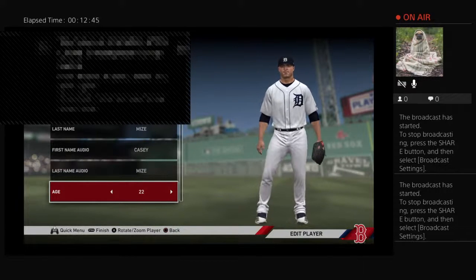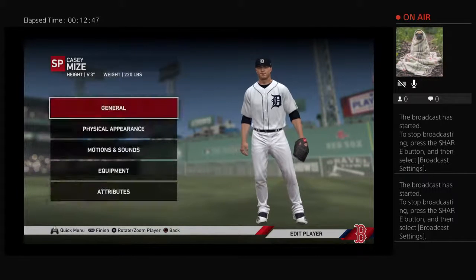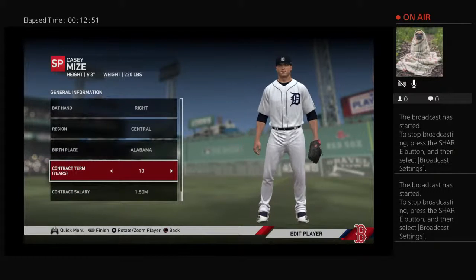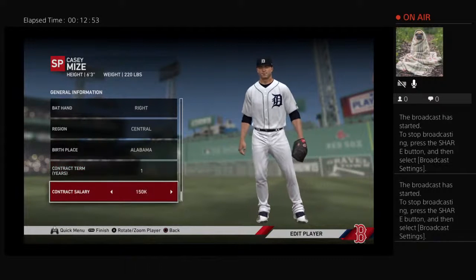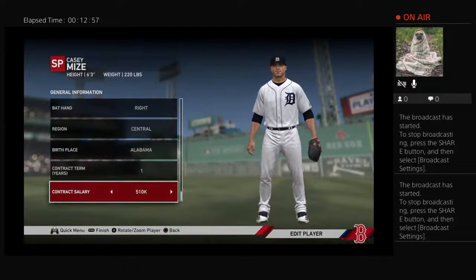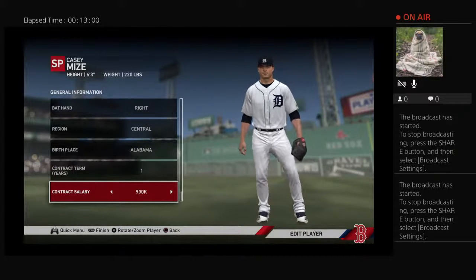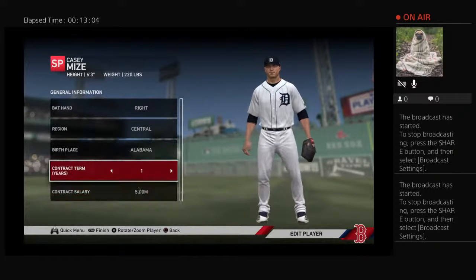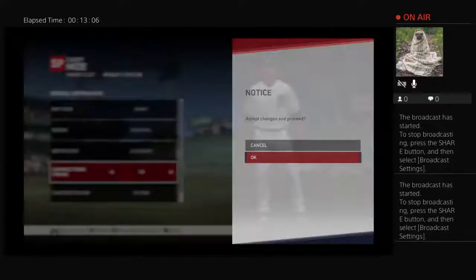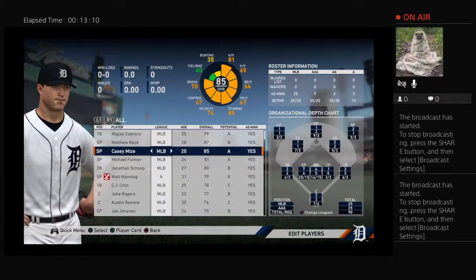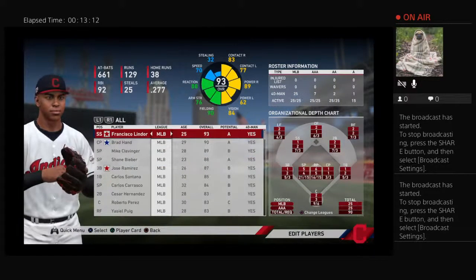So let's make him 22. But let's say you want to make him 20, so he's younger, so he lasts longer, and you want him on the Tigers for 10 years. As cheap as you can get them. Or let's say you want to give them 5 million a year, whatever you want. So 5 million, 10 years, 50 million over 10 years. Accept that, and he's on a 10-year contract. Yeah, he's probably going to be a Tiger for life, bro.